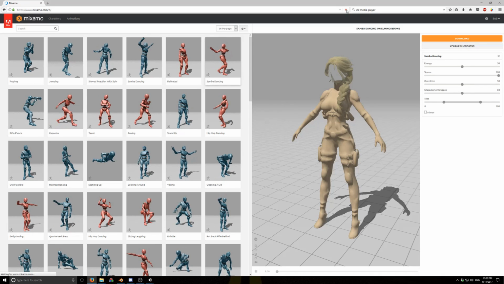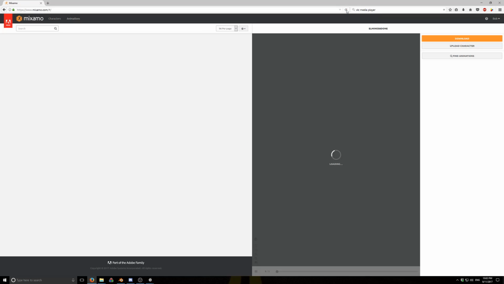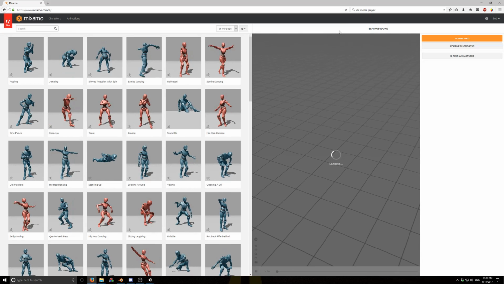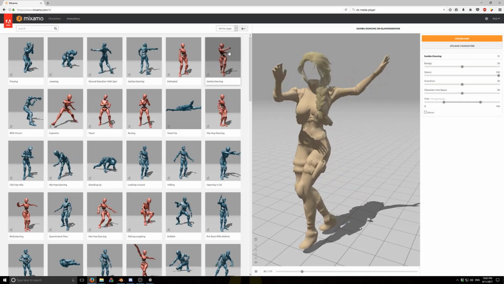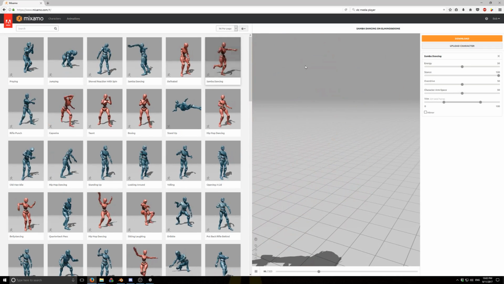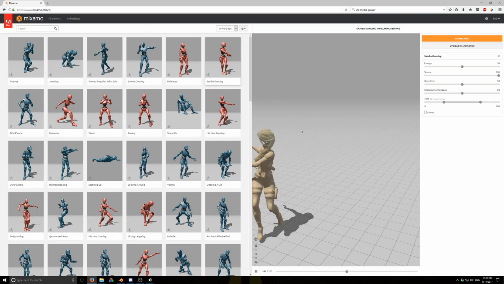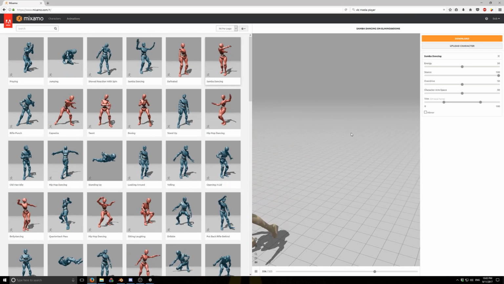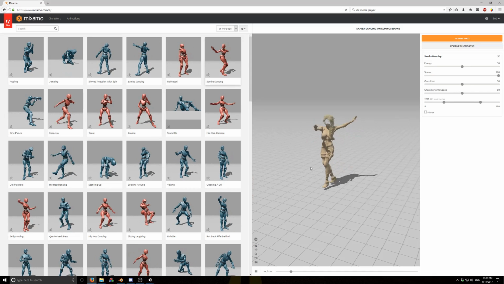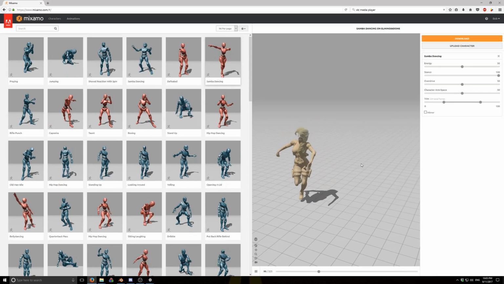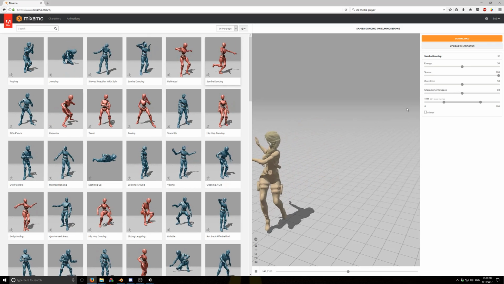Let's try to reload this. Not had very much luck with Mixamo. There we go. The avatar goes off screen. Doesn't matter what it really looks like. My model has the correct shaders and everything I needed in Unity.